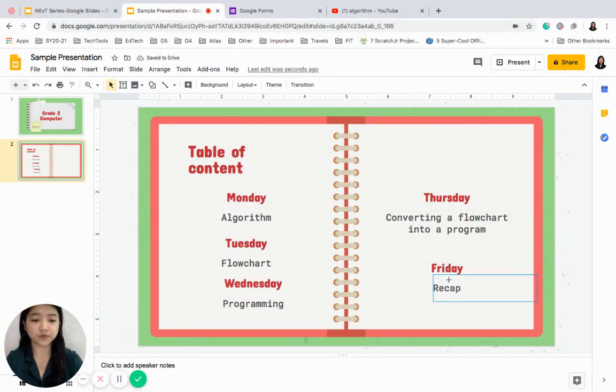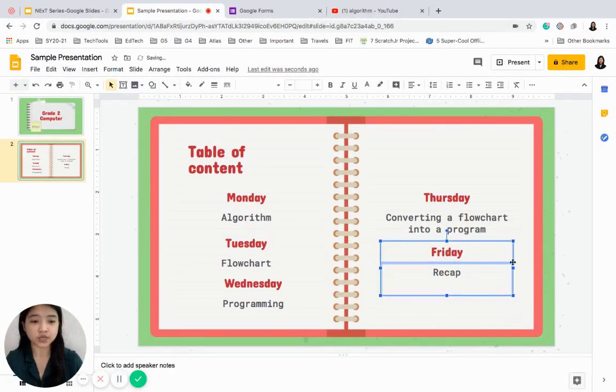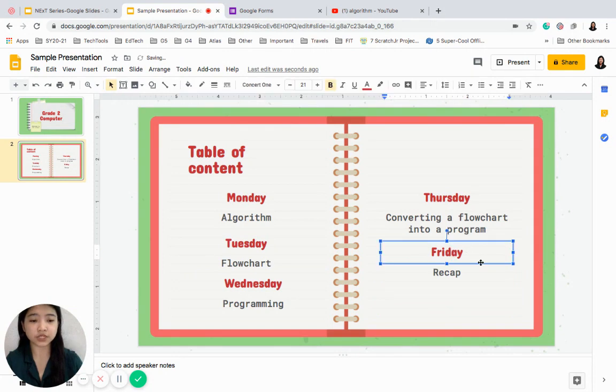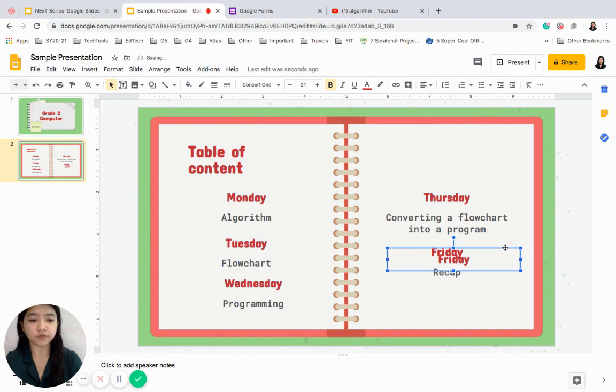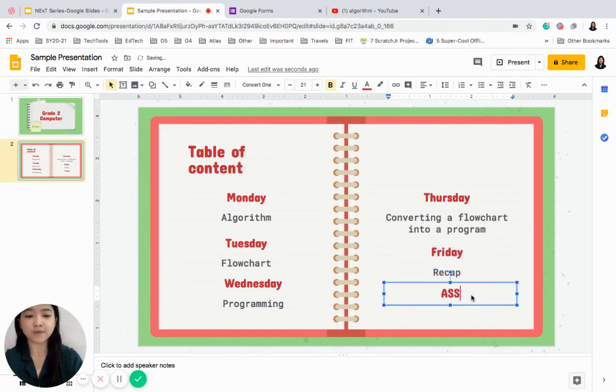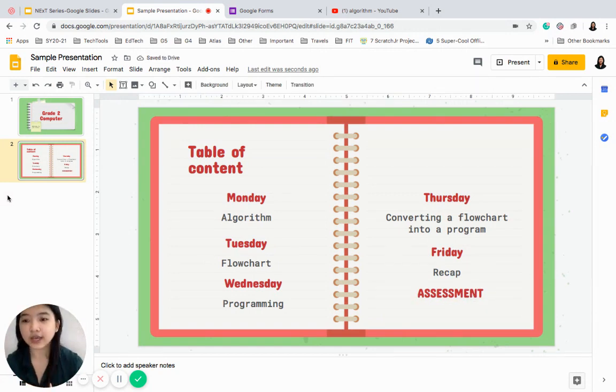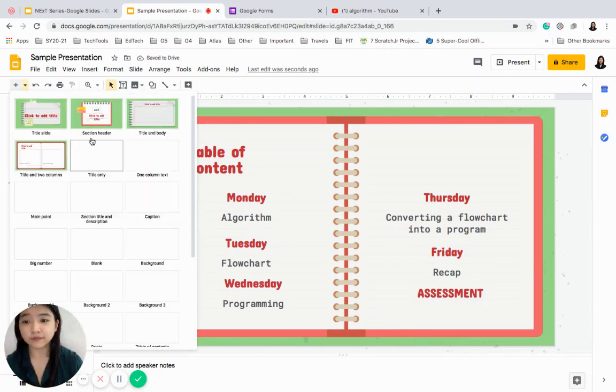And then I can move this a little bit, of course, because I will be putting an assessment. I want to assess or evaluate my students' learning at the end of the week. Okay, there we go. And then let's add the slide for Monday.